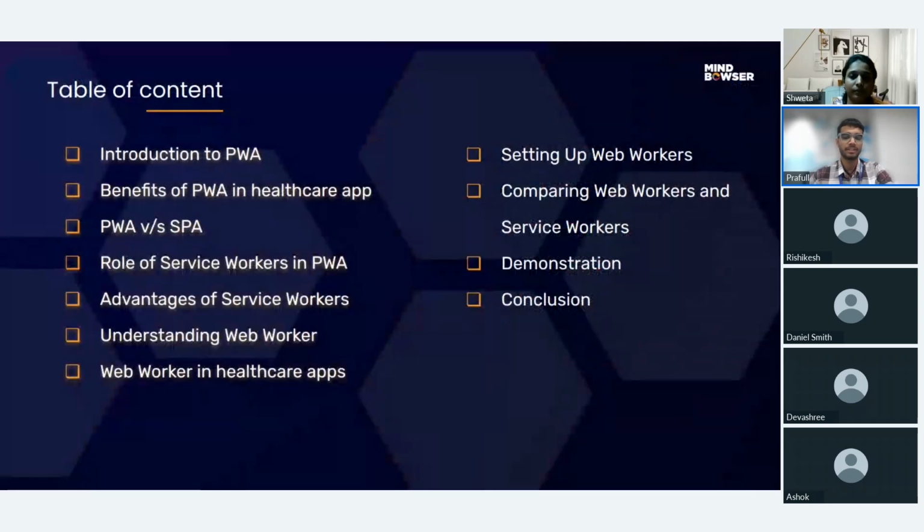Let's dive into our agenda for today. We will start with an introduction to progressive web apps to understand the basics. Next, we will explore the benefits of progressive web apps in healthcare apps, highlighting how they can transform healthcare experience. After that, we will discuss the difference between progressive web apps and single page application, so you can see how they compare.